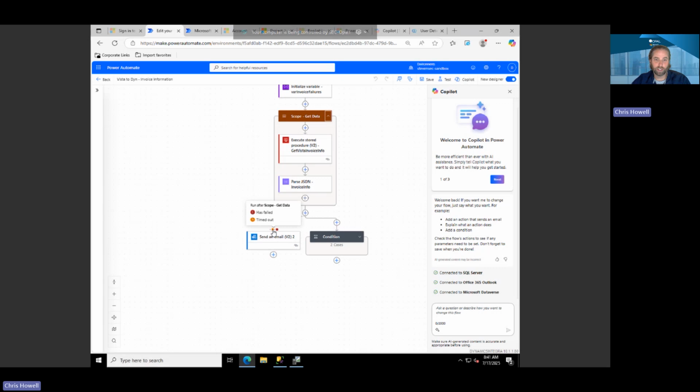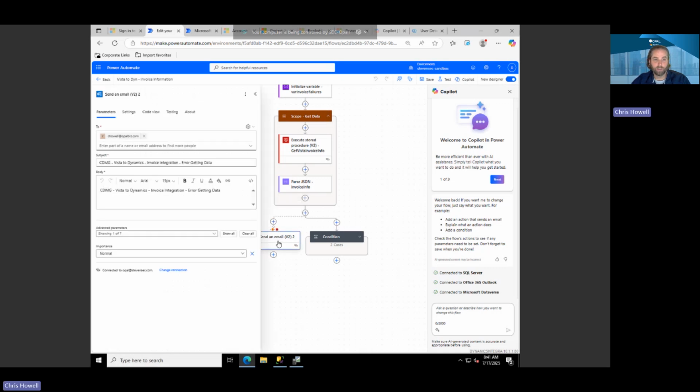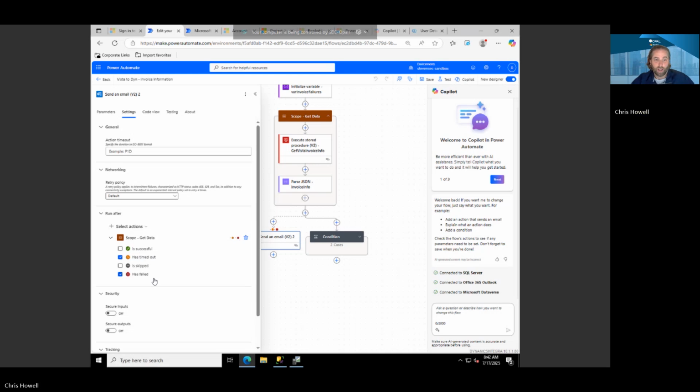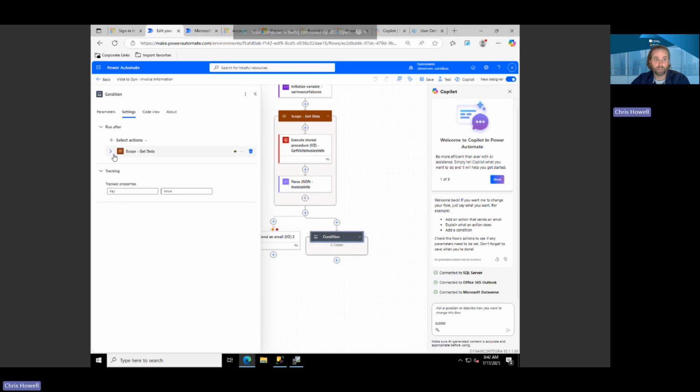Now you'll notice these little dots here. On this send an email, underneath the settings, this is going to say run after, and we've got is successful, has timed out, or has failed. So I've set this up so if this scope were to fail, I will get an email that the scope either failed or timed out. If it's successful, it would go down this branch.